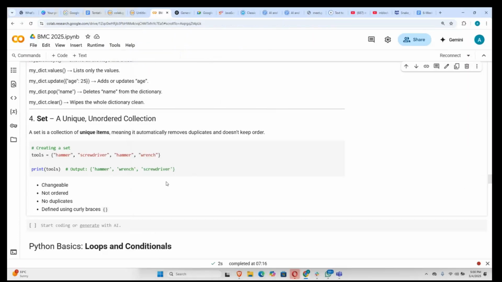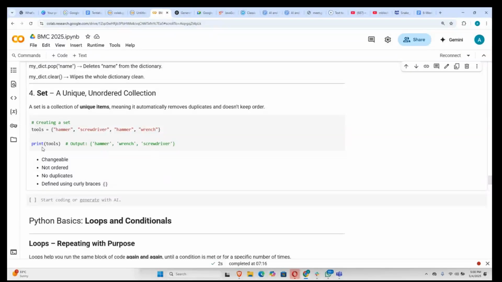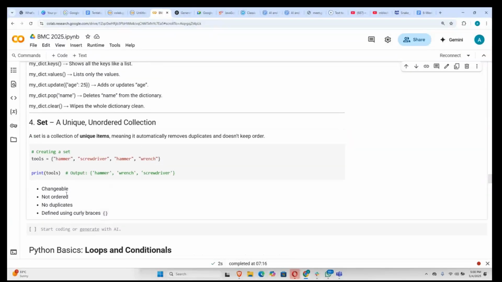So set doesn't support duplicates. It is changeable, that is, you can change the items there. This is not ordered, has no duplicates, and we use these curly braces. So you can access the items here like we access the items in a list.